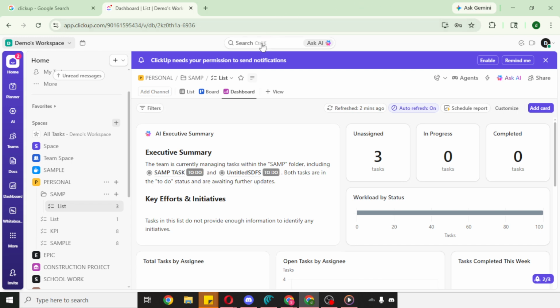First, open your ClickUp account, launch ClickUp in your browser or the desktop app, and sign in if you're prompted. Give it a moment to load your workspace so everything is up to date.